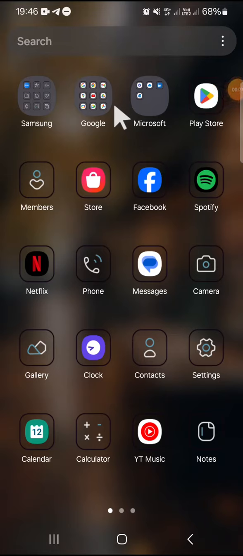In today's tutorial, I'm going to show you how we can turn on predictive text feature on Android keyboard.